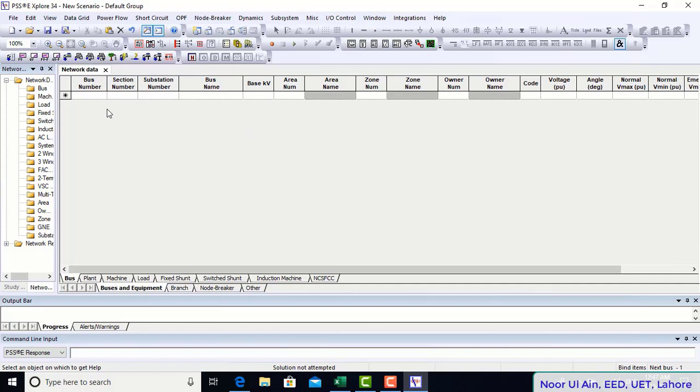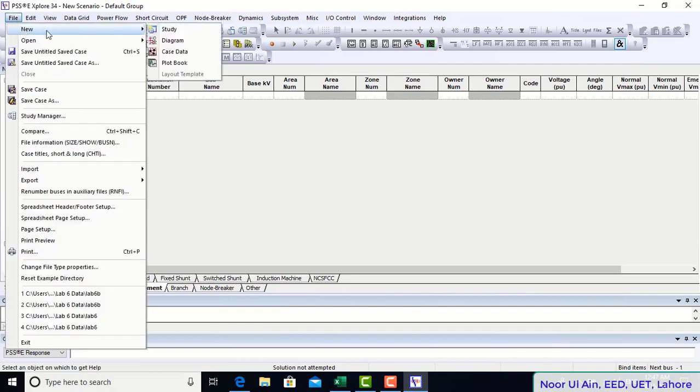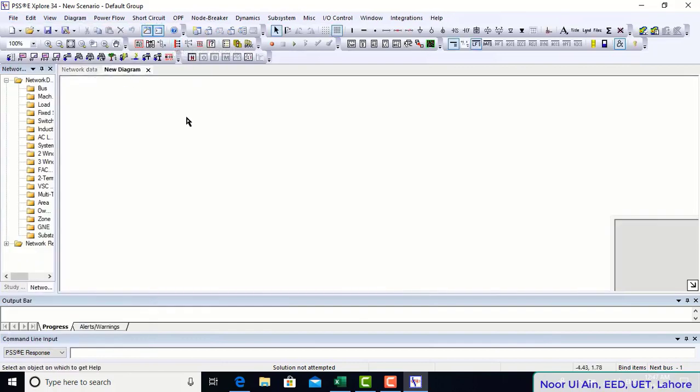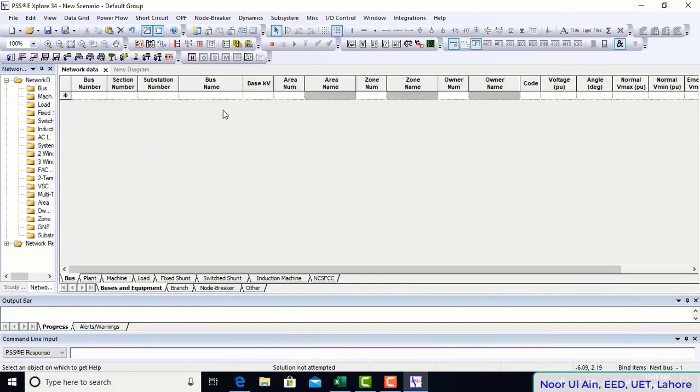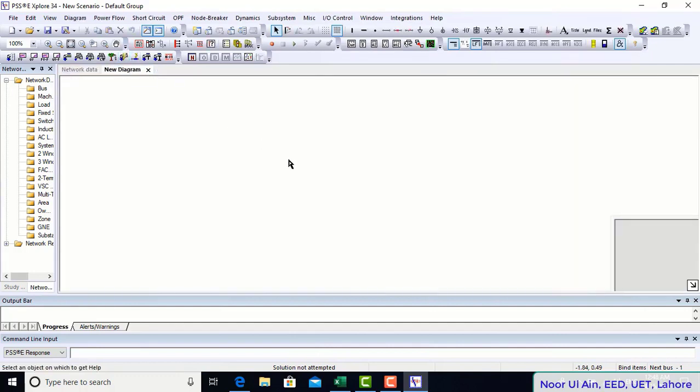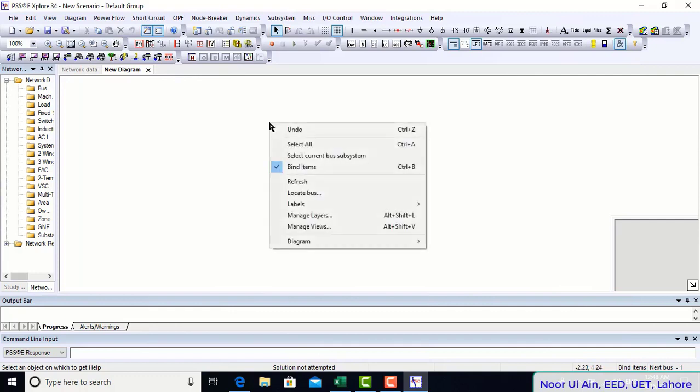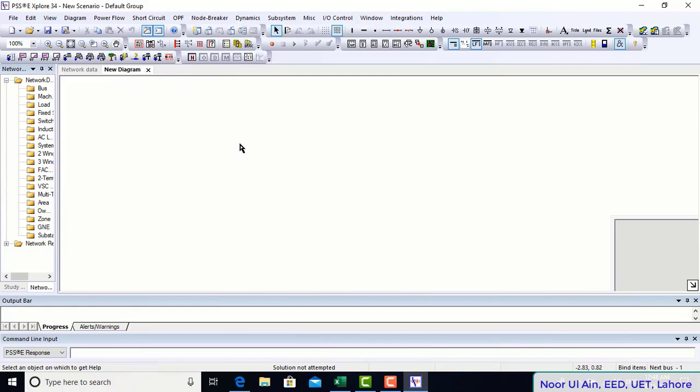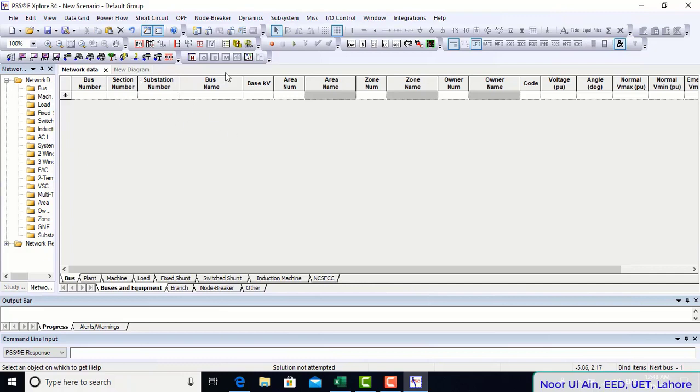Remember, in PSS, we have two files as far as any case is concerned. The first file is the case data file, and the second file is the single line diagram. So again, you have to go to the file option, new, and then you have to select the diagram. Right, so now whatever I will draw on this screen, the data corresponding to that single line diagram will be entered over here. The first option which you should check is, you have to right click, and this option, bind items, should be checked. Why? If this option is unchecked, then whatever you enter over here, the data corresponding to that will not be entered in this network data file.